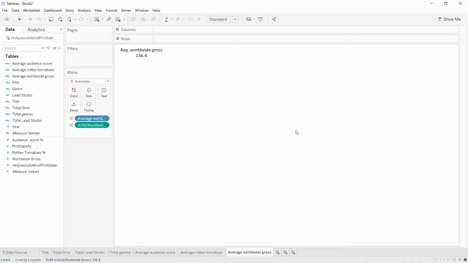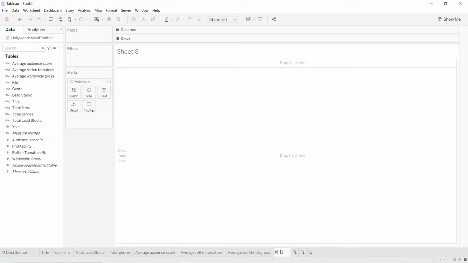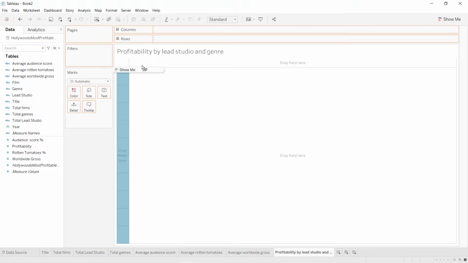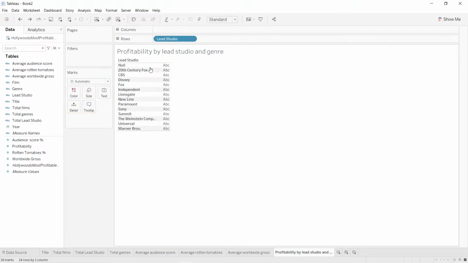Next we are going to create a stacked bar chart for profitability by lead studio and genre. So select new worksheet, name it profitability by lead studio and genre. So drag and drop lead studio into rows. So you can remove the null values. So right click on null and select exclude.